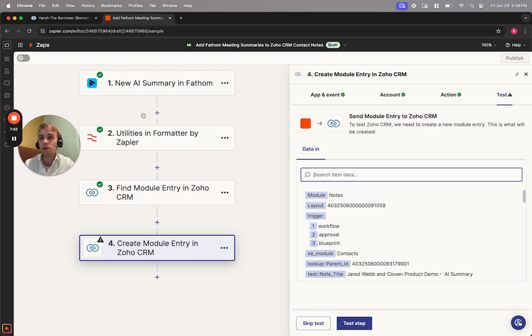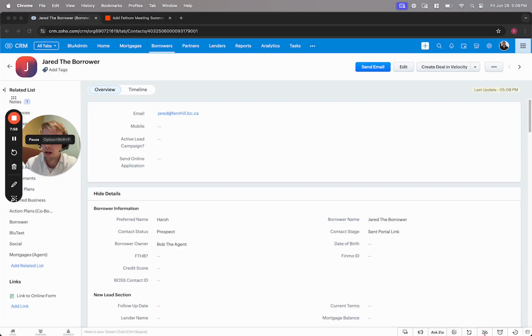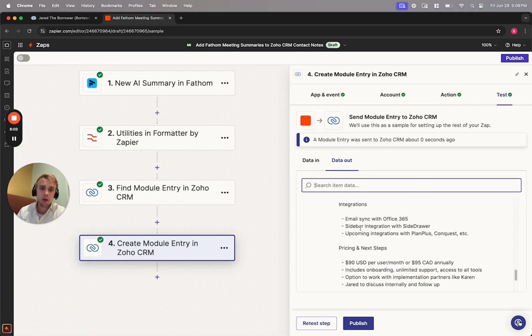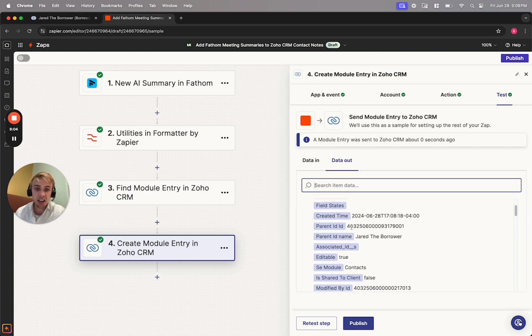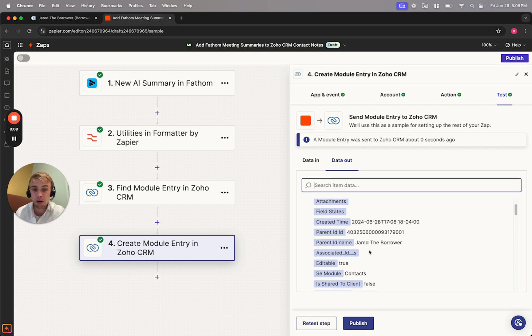And so that's pretty much it. So now I'll hit test step and we'll see what happens. Okay, so the test is complete. You can see this is kind of what it did. It said, okay, we put in all these things. There's that parent ID. The parent ID name was Jared the borrower.